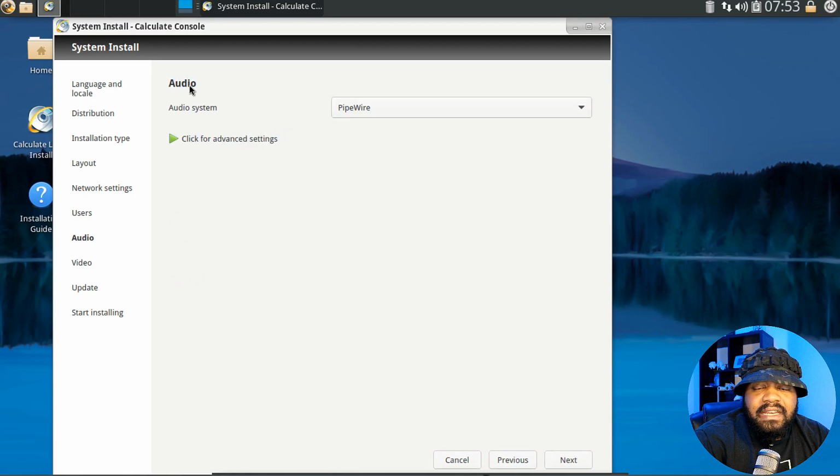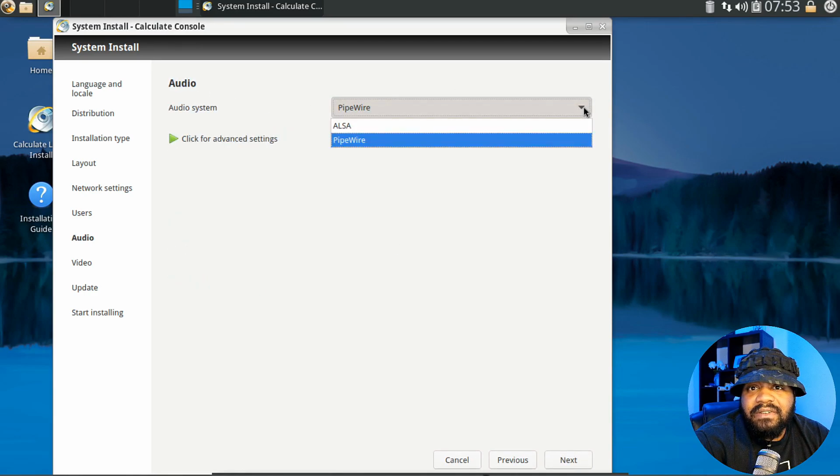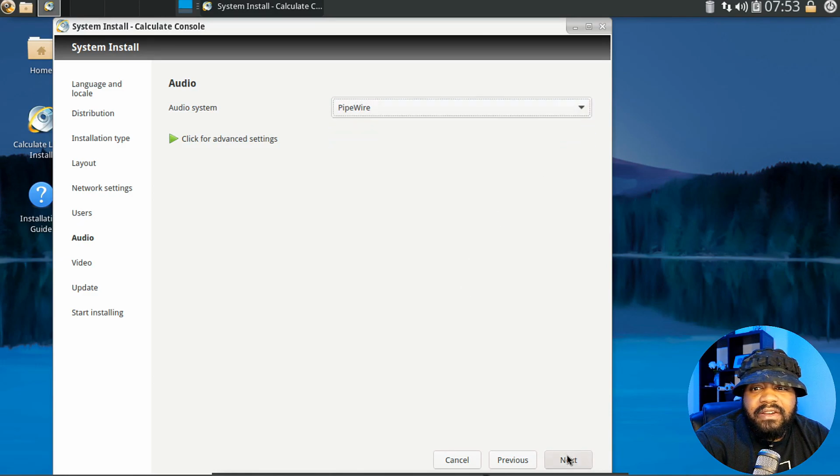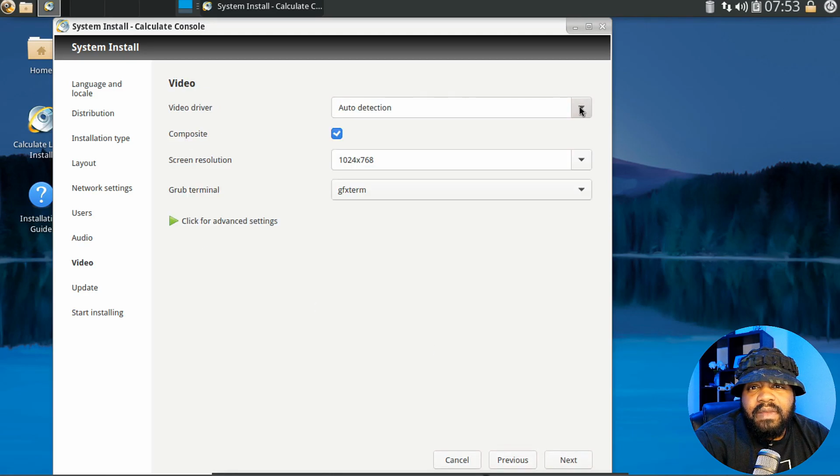Boom. And then audio, so this is basically setting up the audio on the system. You can use ALSA, which I don't recommend. Go down and use Pipewire. That's the best one to use at the moment. Let's hit next. Boom. Right here it will auto detect the video drivers.